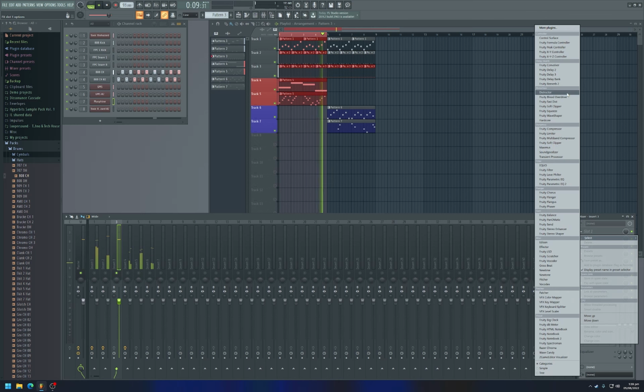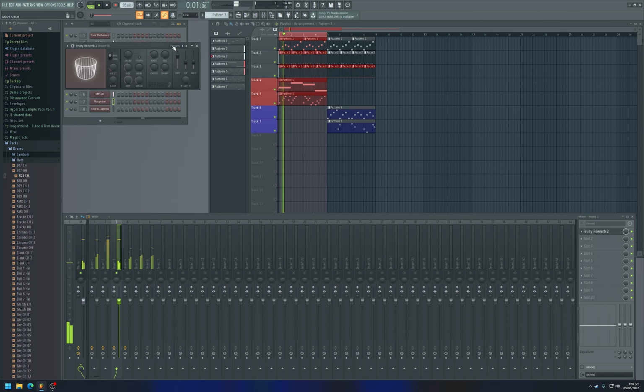I always use reverb on snares. I don't know why. I just like it. And I keep it at default most of the time. Wait, what? It sounds different now. Let's take up the wet. Turn down the dry. And turn down the size.